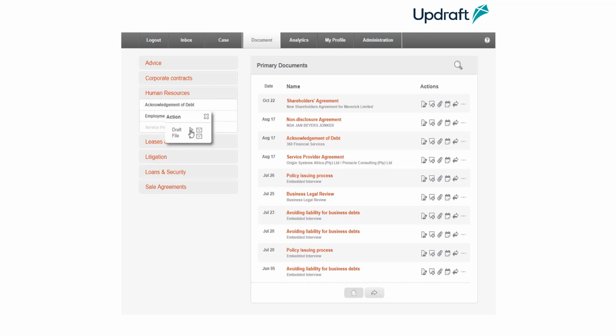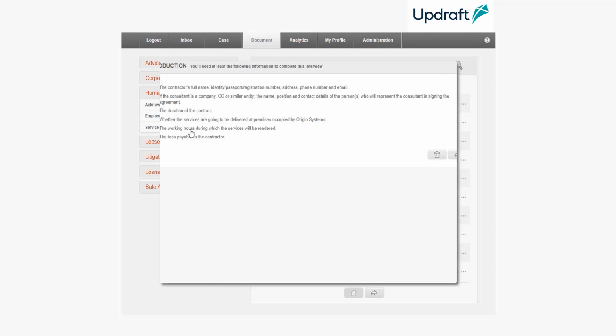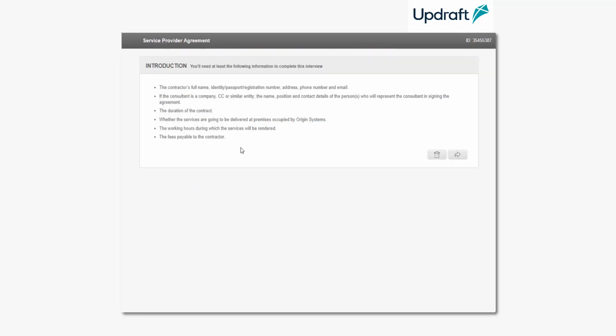When you click on the name of the document, you'll be given the option to either draft the document or file it through an upload process. We want to draft a new service provider agreement, so I select the draft option. The drafting interview starts automatically.